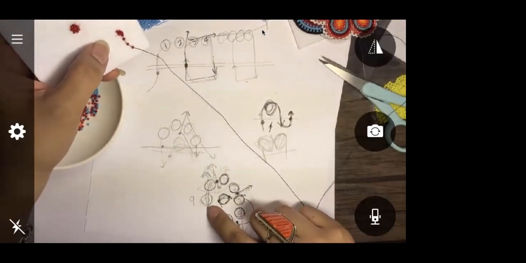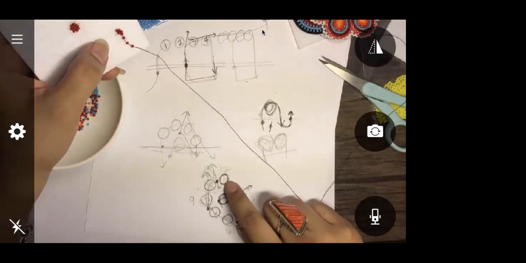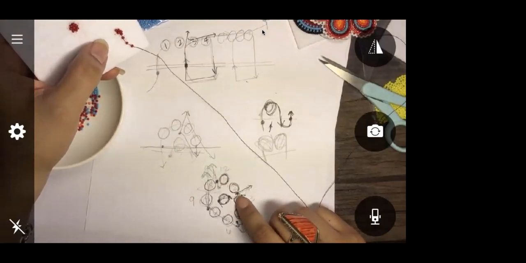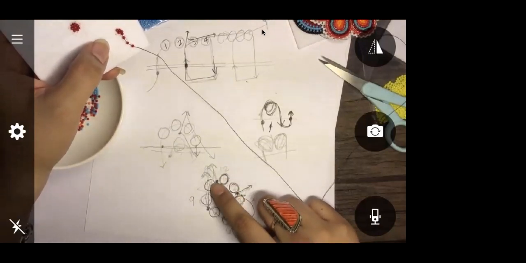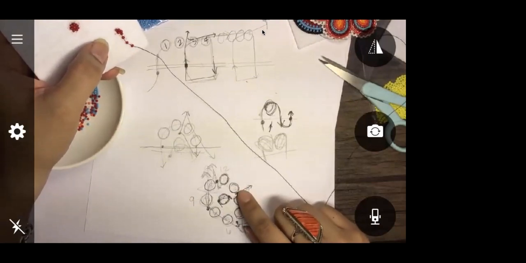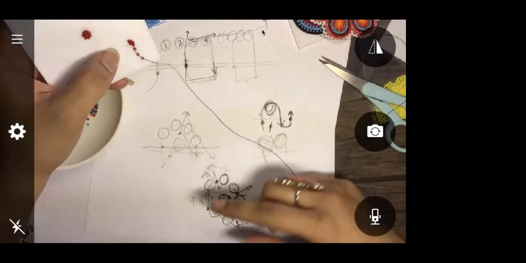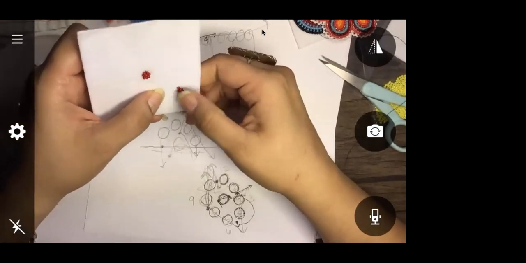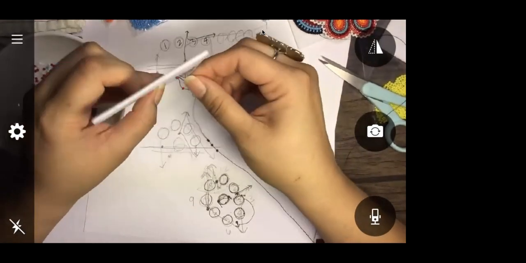And then when you add 4 more beads, you go back to the beginning. You go back halfway, that's this one. Go up, go through, and then go through all 4 of them. Sometimes it's 7.